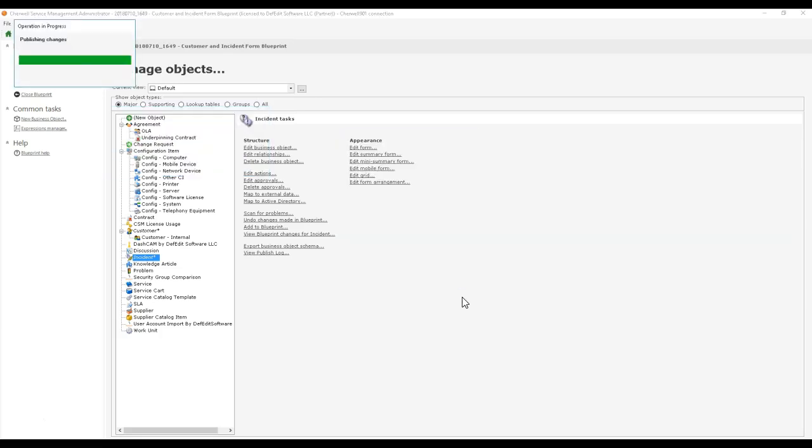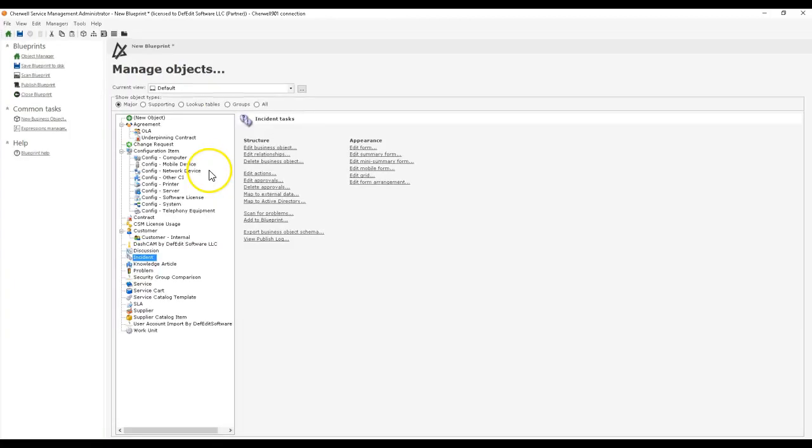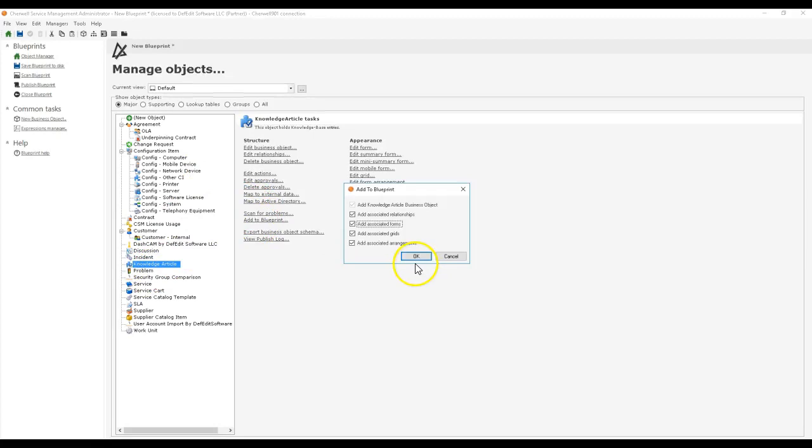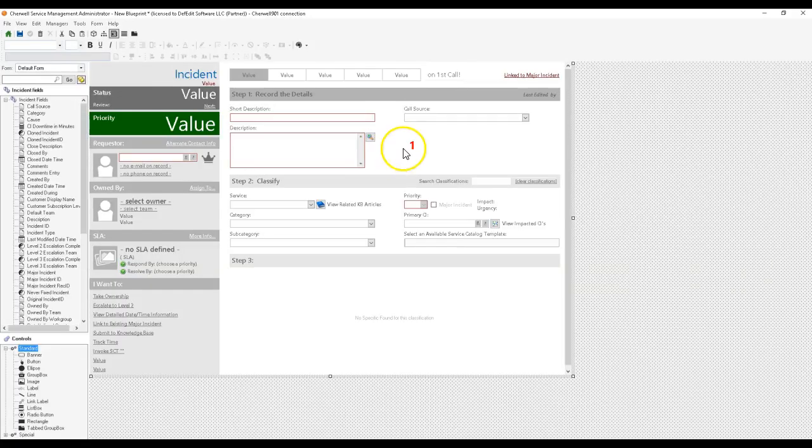I'm not going to scan it. Alright, and the next thing that we're going to do is create a second blueprint. In this blueprint, I'm going to add knowledge article. So we're going to add knowledge and all of its information, and we're going to make a second change to our incident form. Instead of the number 1, we're going to have the number 2.